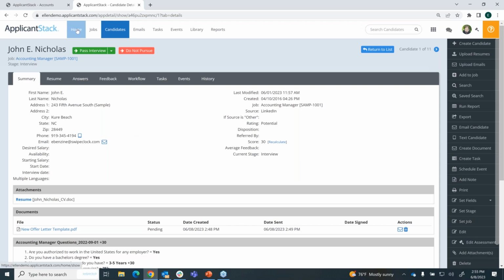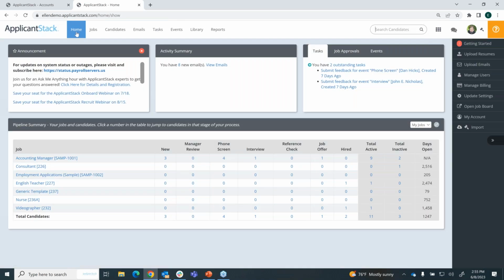Okay, and I think we are on our last question for now. The job title for position in ApplicantStack does not match the job title for the position showing on the company webpage. Everything else is correct. How do we fix that?